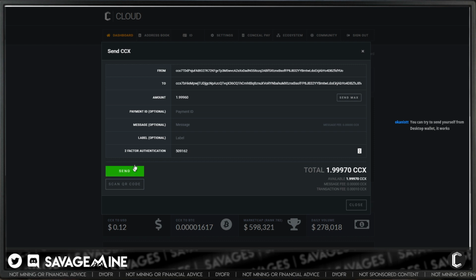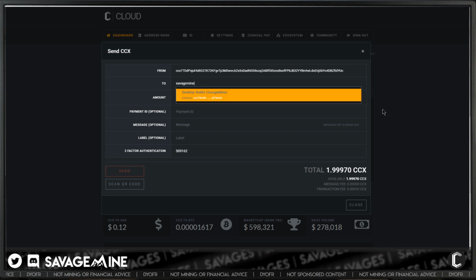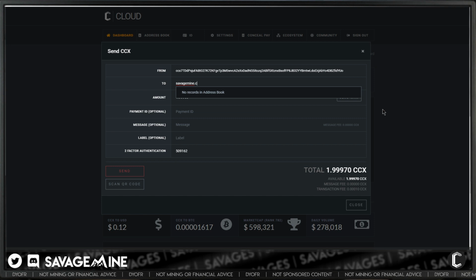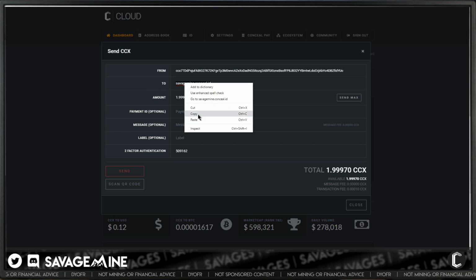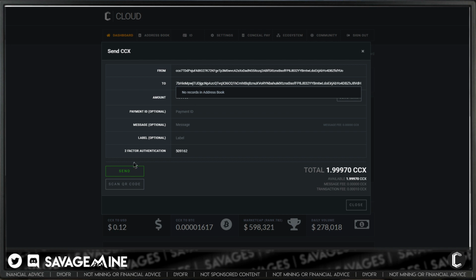Now I did basically the same steps, but I'm just sending from one wallet to another. So let me change this to mine. And nope. But if I change it to that other address, it's fine.